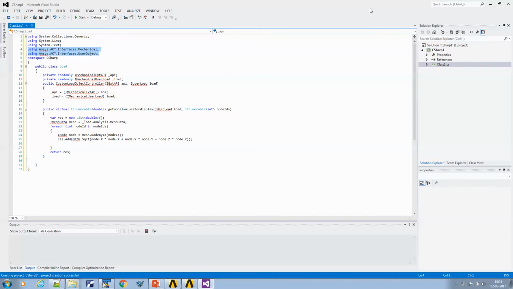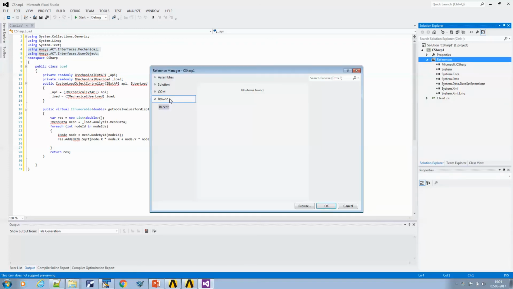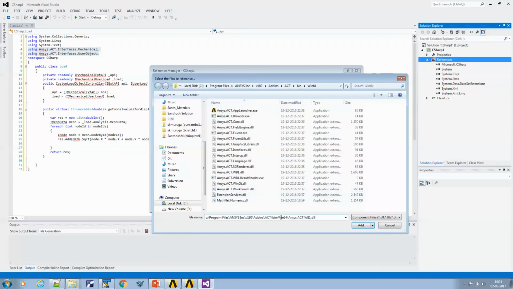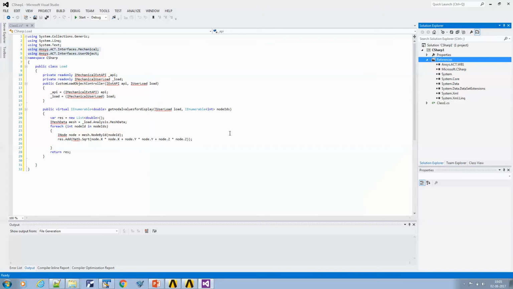So to add these references, come to Solution Explorer, References, right click on References, and add reference. This is how it's going to look, blank. So these DLLs are available in the ANSYS installation location. Here is the installation location. So browse to that, and we need wb1.dll, which is going to call the mechanical interface stuff. Let's say okay.